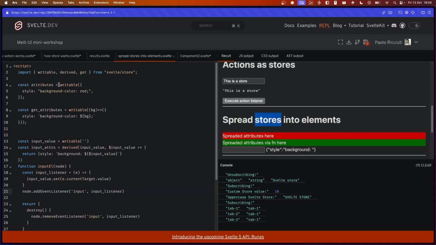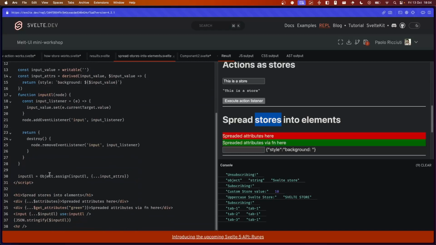So we have this writable, which is basically an object that has a style property and background color red. And we also have this other writable, which is actually a function that returns style with background color BG, which is one of the parameters that we are passing into the function. So how do we use it?